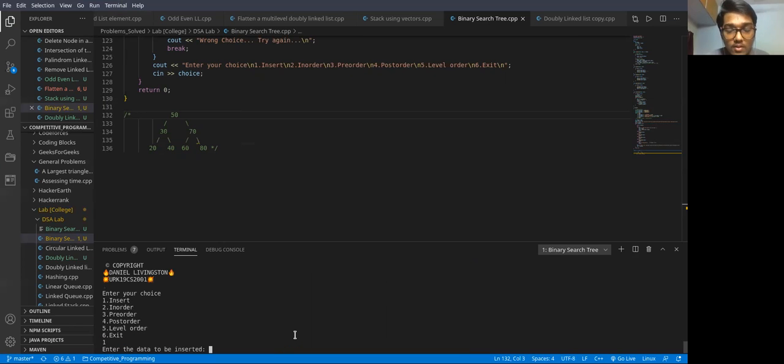Okay, so insert 50, 30, 20, 40, 70, 60, 80. Okay, first thing would be in order. So it just printed 20. I'll copy this and explain it to you.